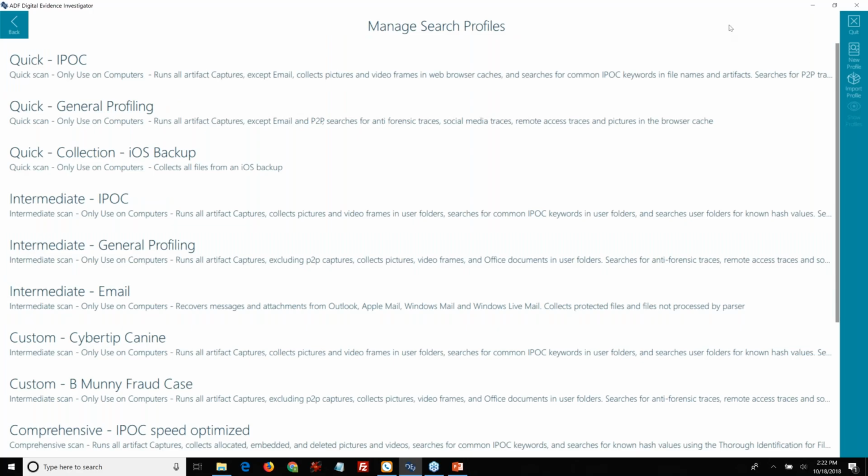In here, we have what I call default out-of-the-box search profiles, which come with the program. So you can see up on top, we have a quick IPOC. The IPOC stands for Indecent Pictures of Children. So that's a low-hanging fruit, indecent picture of children search profile that we've prepared for you that you could run, that is unique to the child exploitation cases, but not unique to your case.